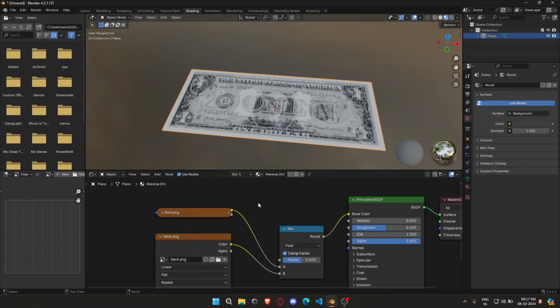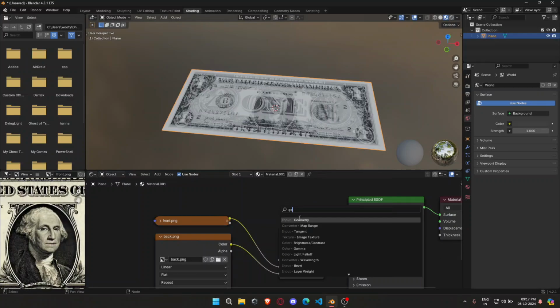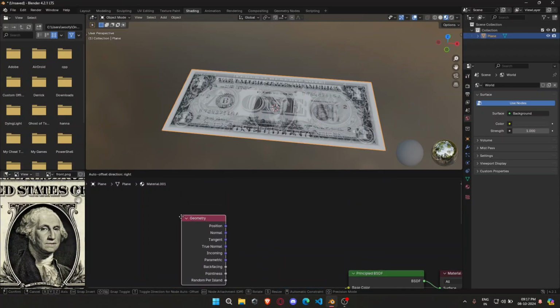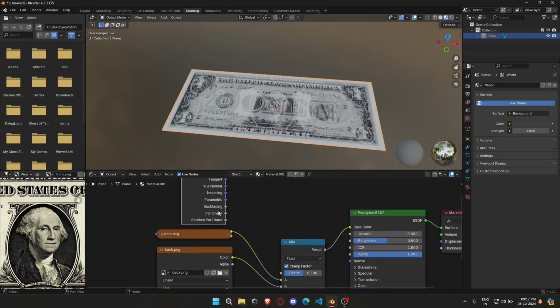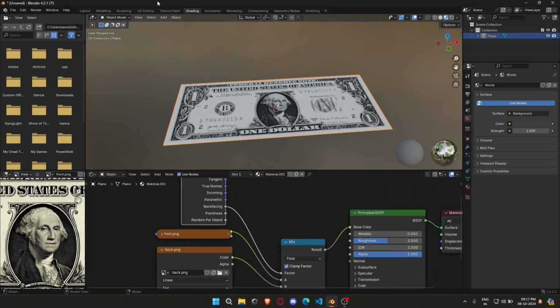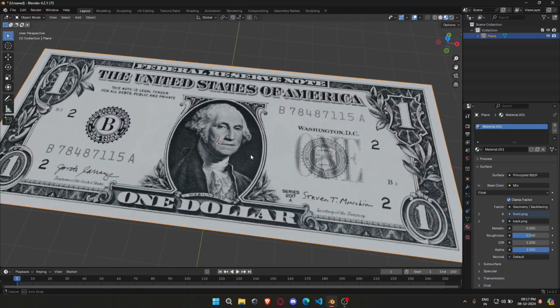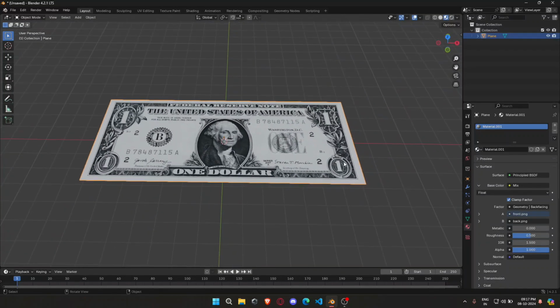This is only because there's no geometry to it, like this, there's no thickness to it. So we're gonna add a geometry node to it. And let's put that there. Then we're gonna connect the back facing to the factor. And yeah, that's pretty much it. As you can see, that's the easiest way to make a dollar bill in Blender. Essentially the easiest way to make money in Blender.